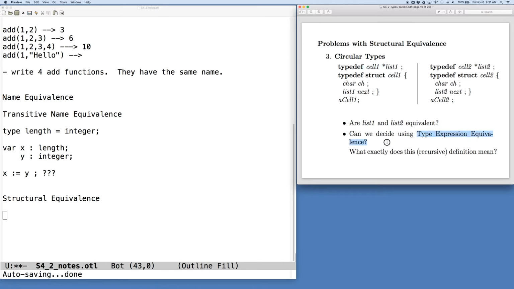So the question here is, what would type expression equivalence do? So type expression equivalence is where we're going to replace the user-defined type names with their definitions. And so how can we do this recursively, right? We sort of keep replacing, for instance, list 1 with a pointer to cell 1. We could do that, but then we have to replace pointer to cell 1 with its definition, which would be the structure surrounding it, right? So we'd be doing this repeated unfolding of the definitions that wouldn't terminate. So type expression equivalence certainly doesn't work in this case.